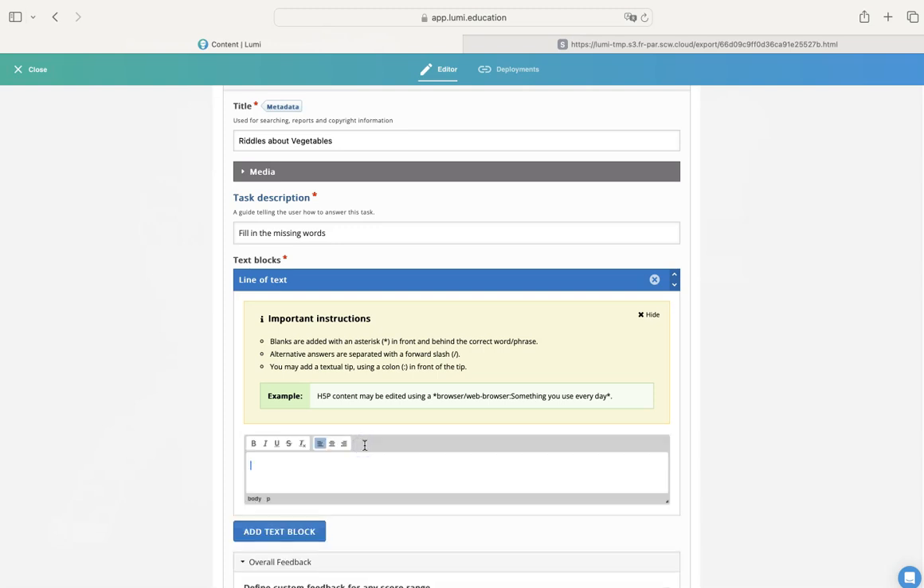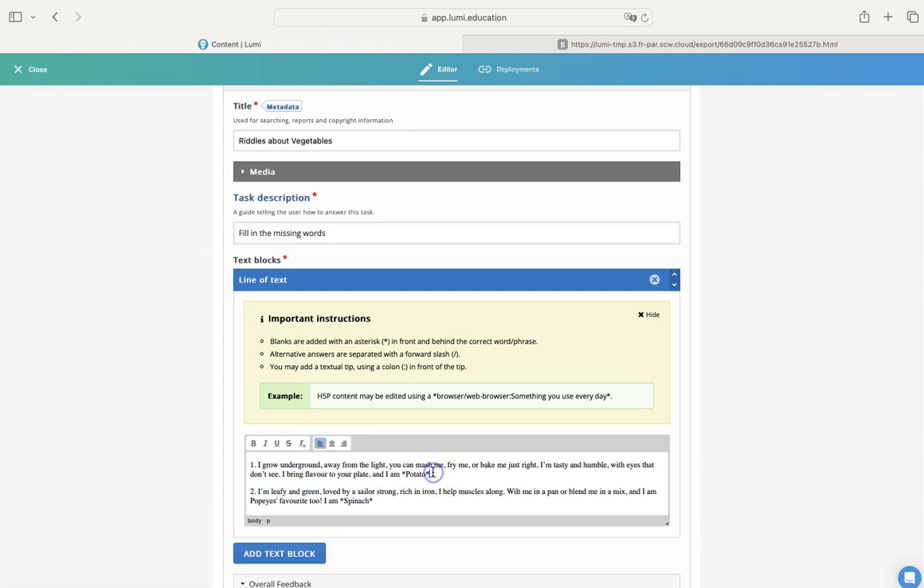Okay, let me give my riddles. I want to give 2 riddles. I created a riddle for a potato. Answer is a potato. And here I want to give a hint. Maybe for the second one, I want to give: I am leafy and green, loved by sailors strong.